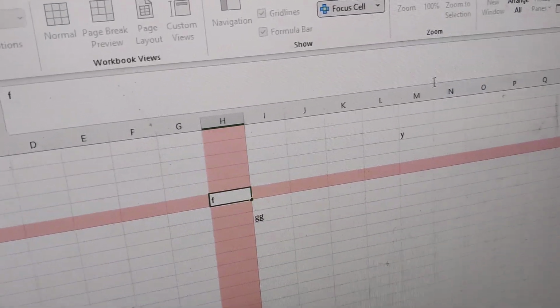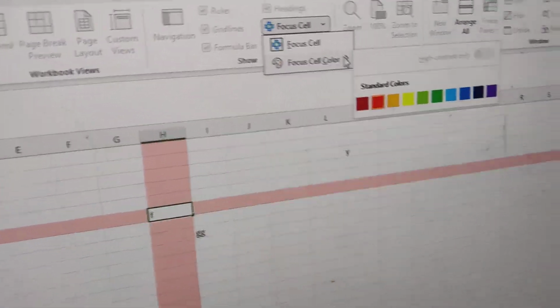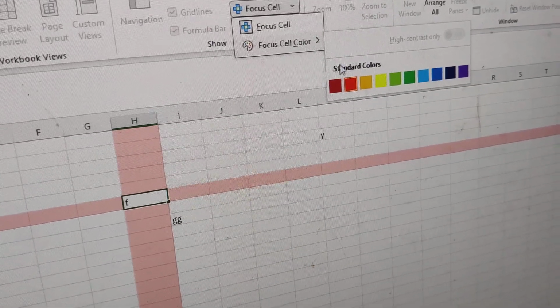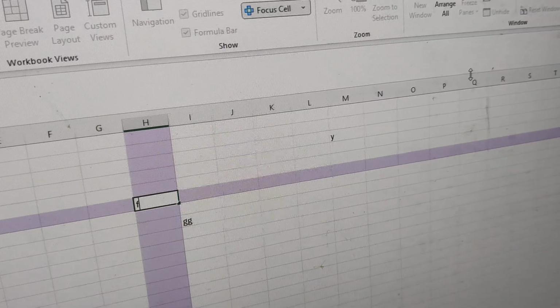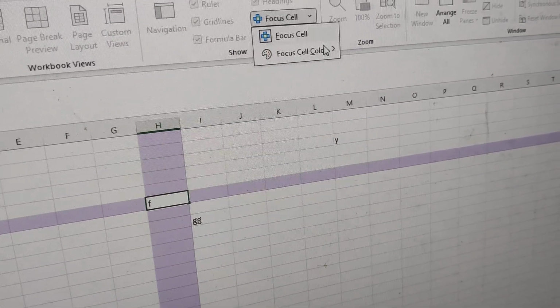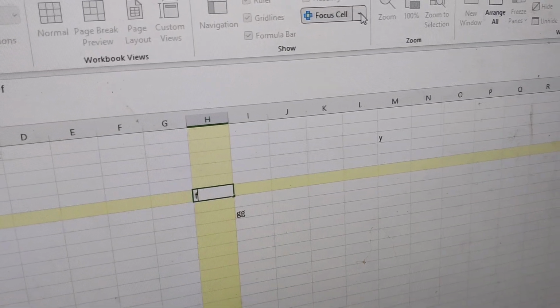If I want to change the color, then you can see that you simply select the focus cell, and from here, Focus Cell Color, you can choose the color from the standard colors that you want. So this way you can change the color of the focus cell in Microsoft Excel.